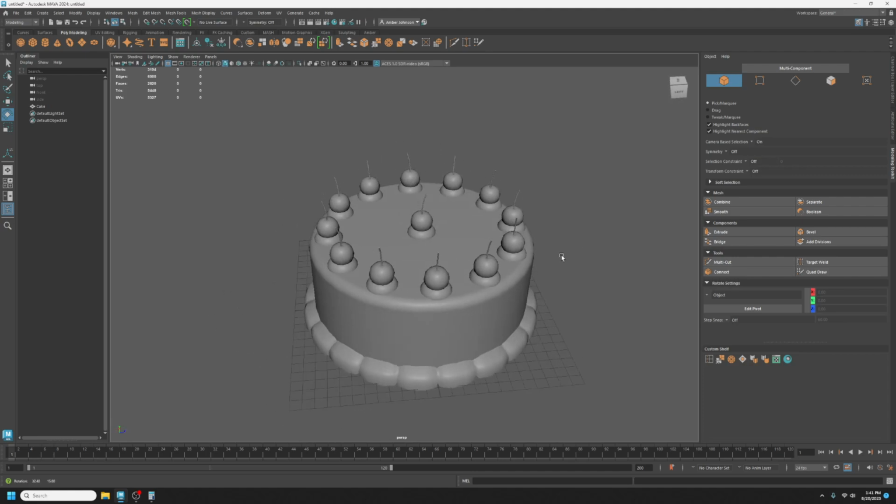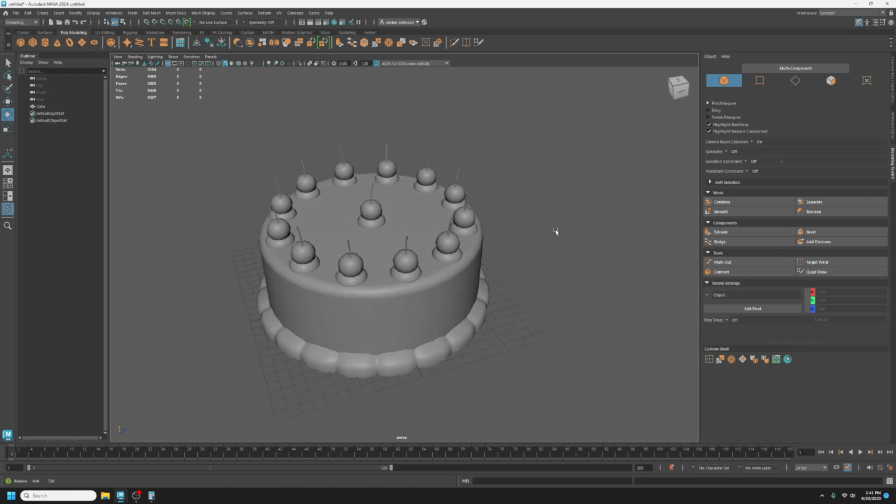I might use this as an example in a later lesson to discuss unwrapping, so you might want to keep a copy of this. Hopefully you had fun modeling this cake.